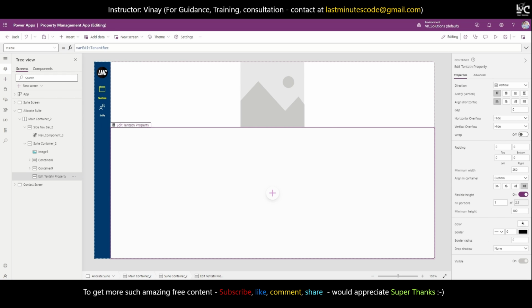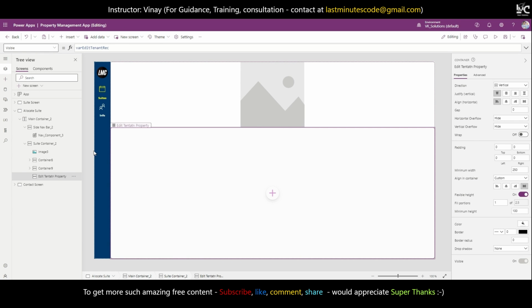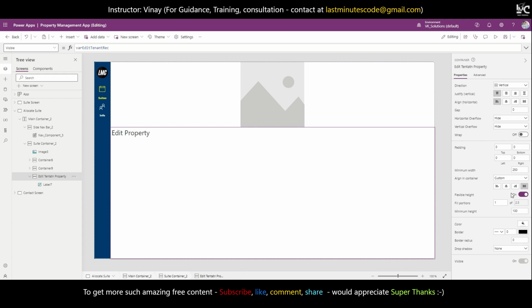So this is fine. So in this, what we need to do is, first of all, edit property. A big text is there. So I'll do again a label. I'll turn on this width. I'll say edit property. Right, font size I'll do, let's say 20. And this container I'll click left, so padding I'll give 50, right 50. So left 50, right 50, top let's say 20. That will look good.